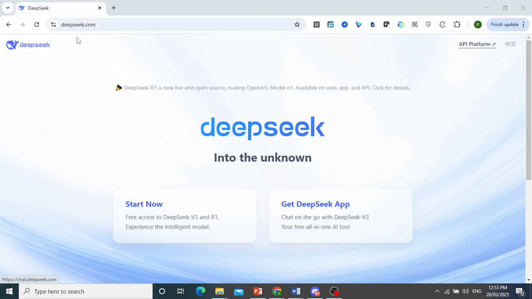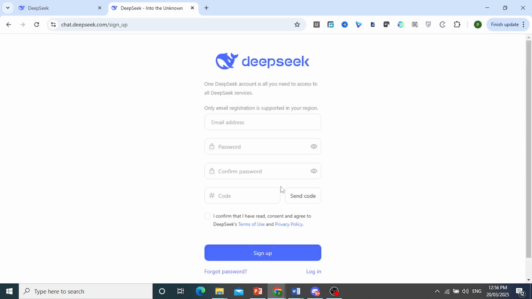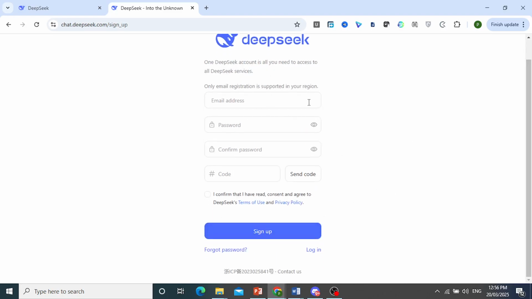Here you can see I am on deepseek.com, and here on the home page all you need to do is click on start. Now this will open up a new tab, right? Here of course you can sign up via either an email, your Google account, or a +86 phone number. Okay? Now, I will do login with Google. This is the easiest method they have. Okay, you can click on sign up here and then sign up with an email as well.